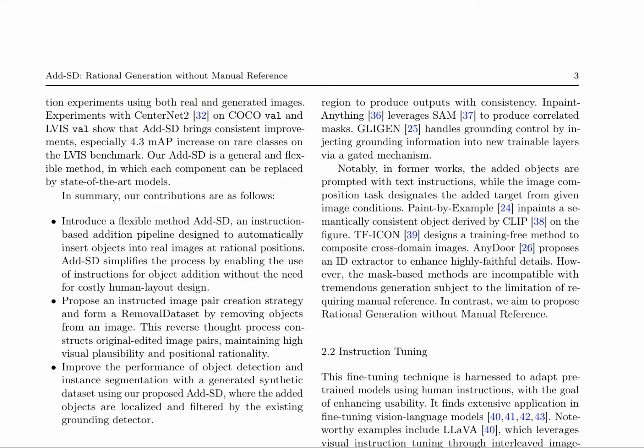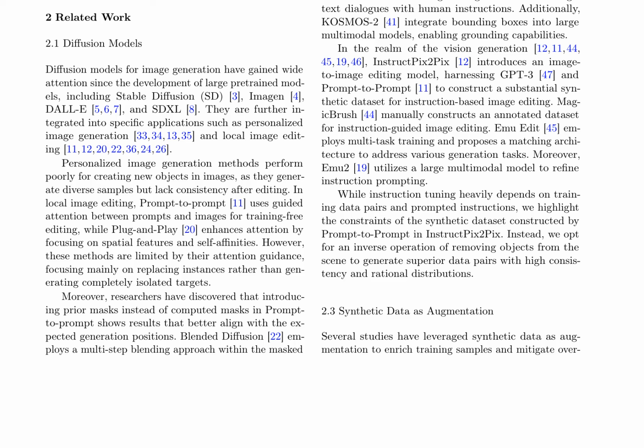The authors discuss related work in diffusion models for image generation, highlighting their limitations in generating new objects in images and their reliance on attention guidance. They also discuss instruction tuning, a fine-tuning technique that adapts pre-trained models using human instructions, and its applications in vision language models and image editing.